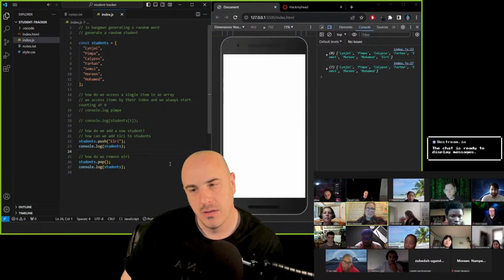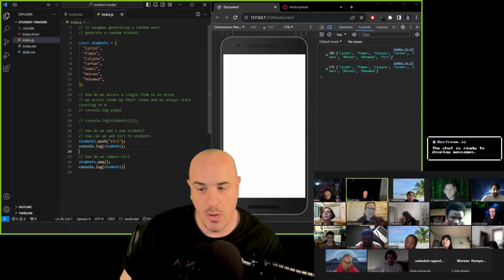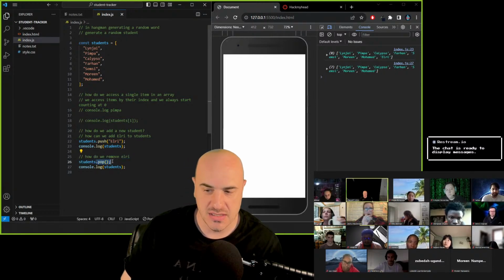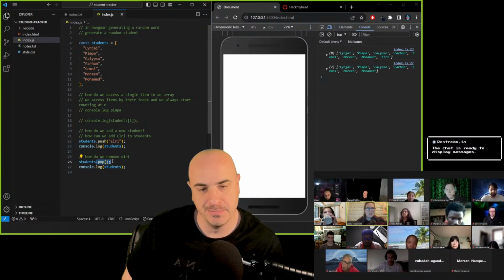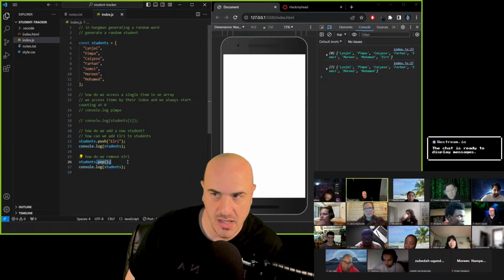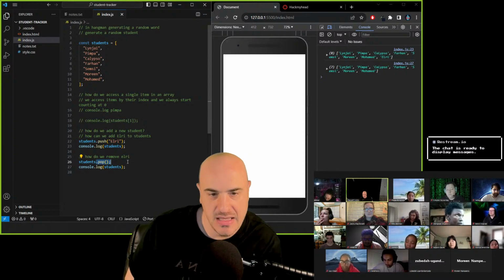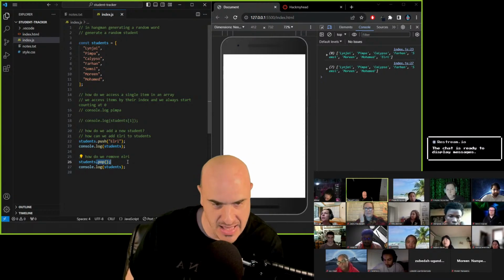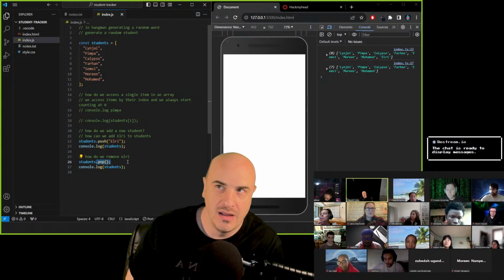Can you add an index into pop, like, if you wanted to say remove Maureen? No, pop will just do the last item. Okay. Yeah. And this is kind of the fundamental property of arrays that you add to the end and you remove from the end. Last in, first out.